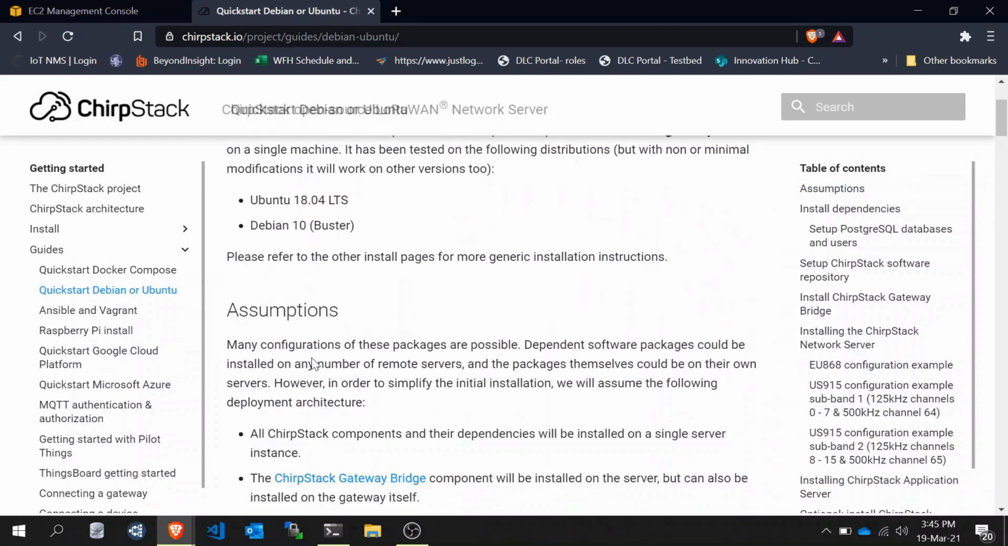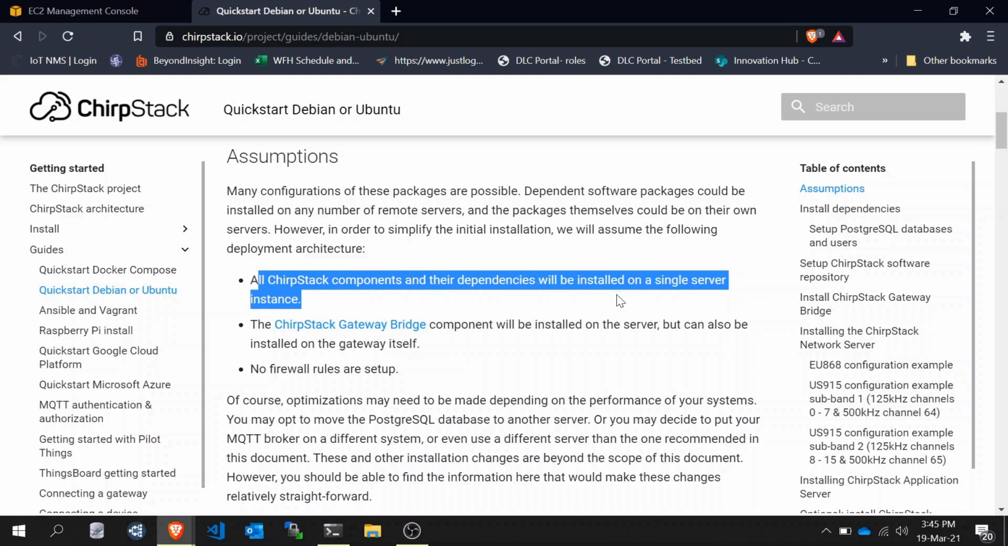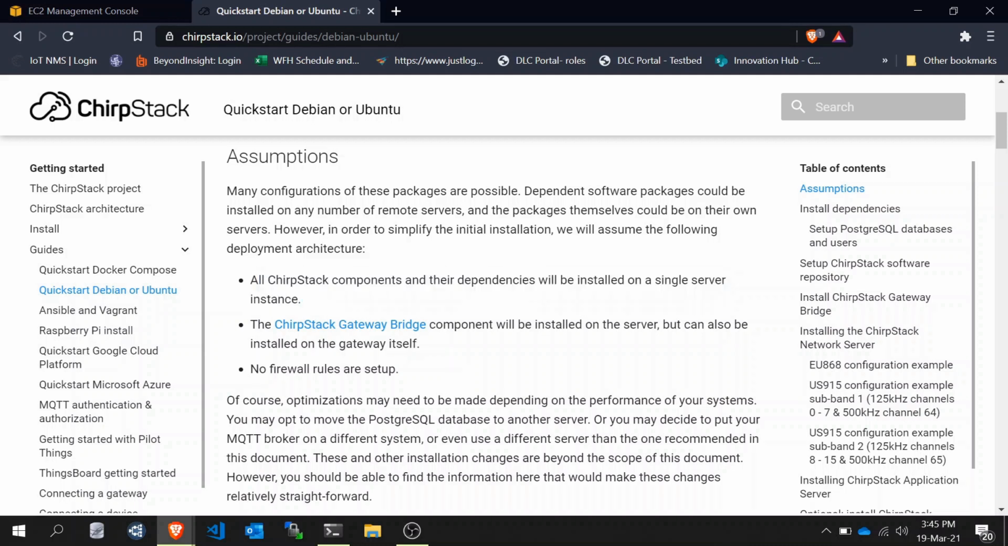You can see there are some assumptions. All ChirpStack components and dependencies will be installed on a single server. This is not a production-ready installation; it is just for demonstration, to make you understand how LoRaWAN works end to end. All the components we are going to install on a single server.